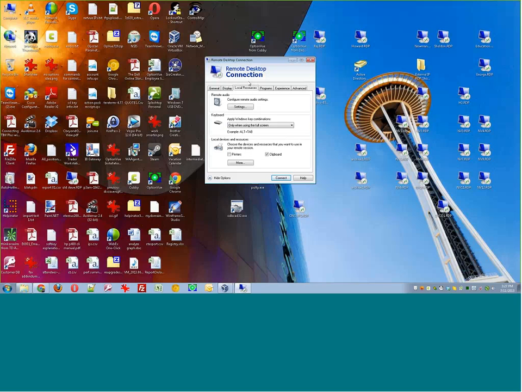Local resources, and now in this sense, local refers to the computer that you are actually physically sitting at. And this is what are you going to allow the remote computer to access. I highly recommend the clipboard. This makes it handy for copying and pasting URLs or text out of email back and forth. I recommend turning off printers. You probably don't need to share your local printer at the remote computer.